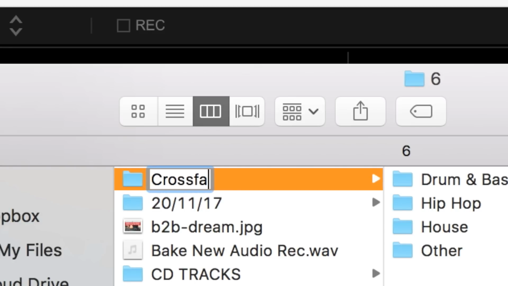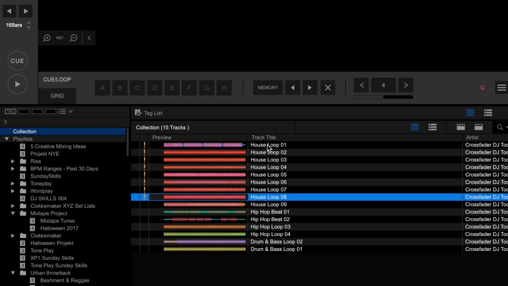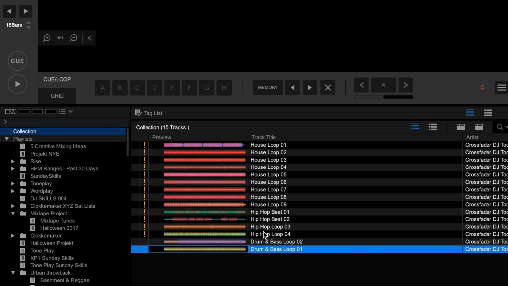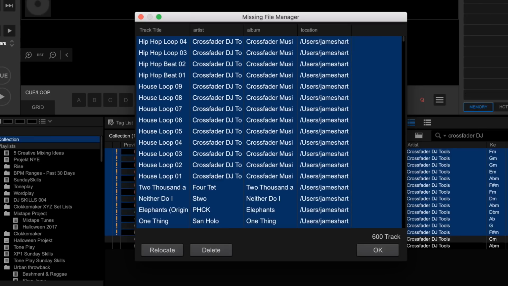Please note that if you change the location or file name of the original song, you'll need to relocate the file within Rekordbox. Any orange missing files can be relocated by clicking File and Relocate Missing Files.